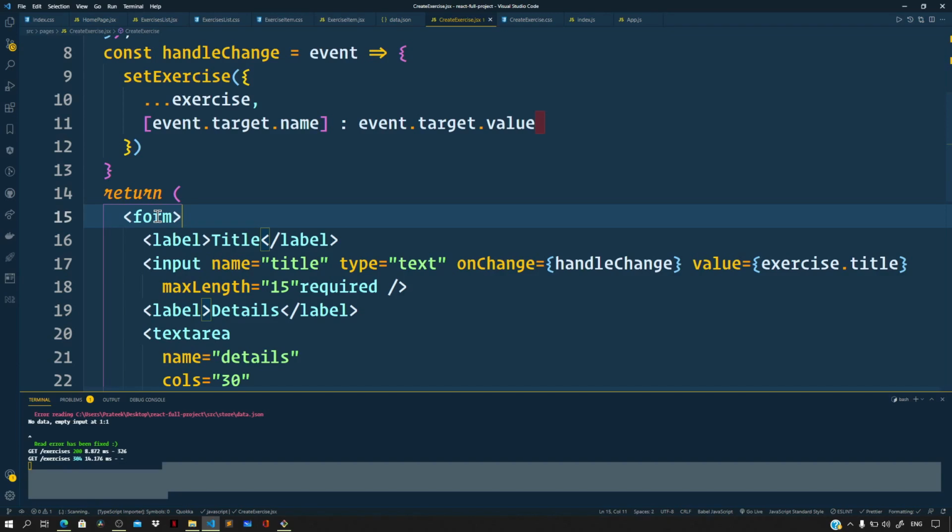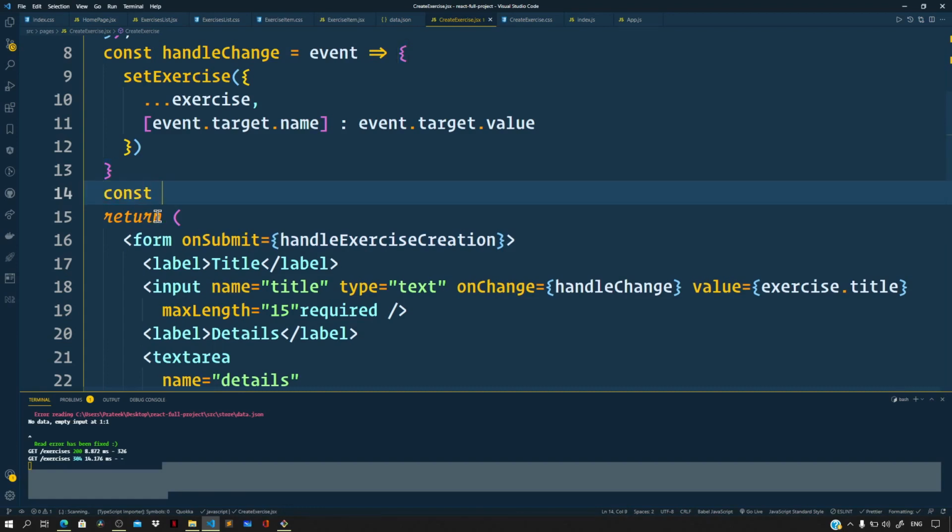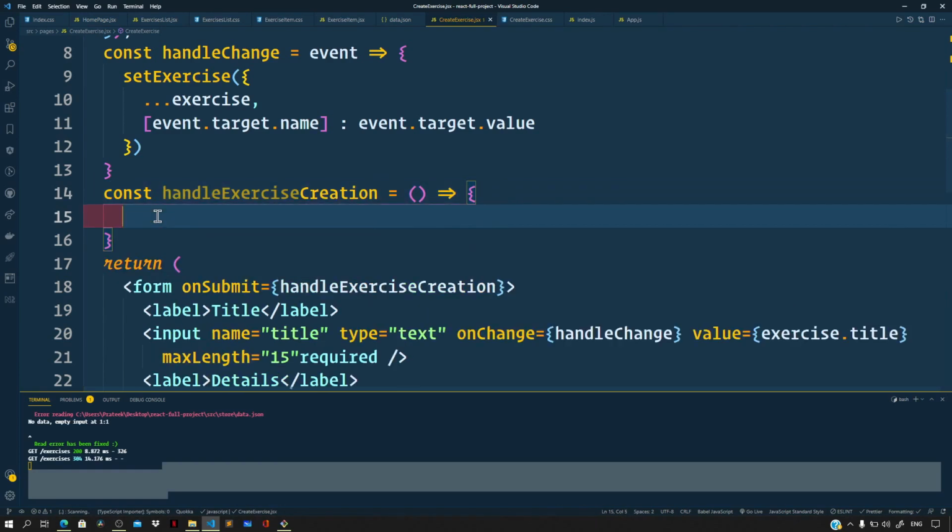So as the very first step, here on the form element, we need to set a special prop on our form element, which is the onSubmit prop. So when the user submits this form, I want to run a function. So let us name this as handleExerciseCreation. So let us go right at the top to define this new function. So right here, let us define our form submission handler. So handleExerciseCreation, and set this to an arrow function, and this will receive the submit event that gets raised.